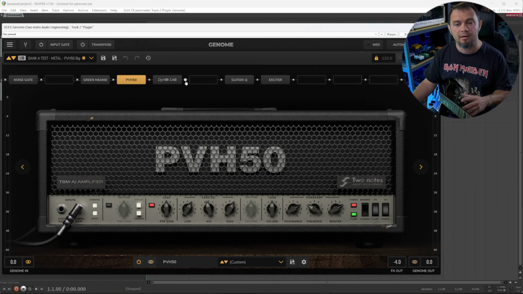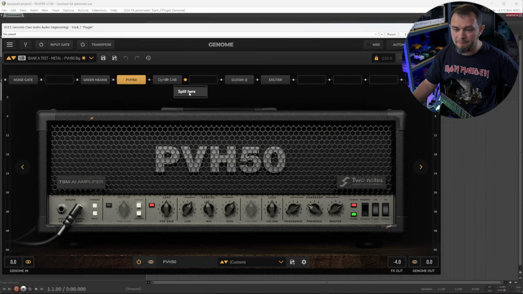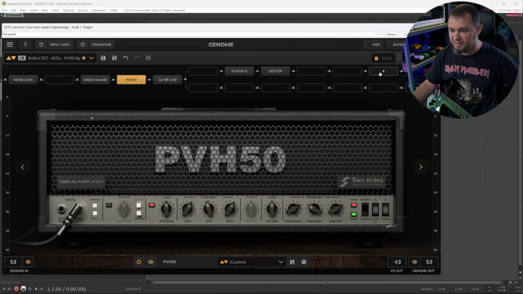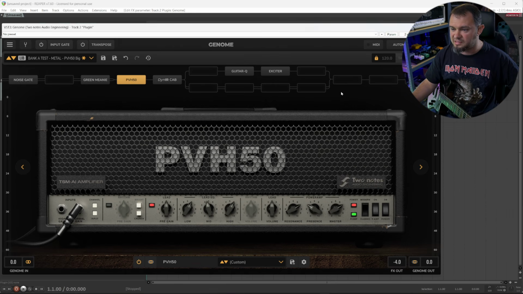And not only that, but you can also run stereo effects and stereo signal chains by just clicking over here. And here you can split them, and then you got a full stereo thing, but you can also merge them afterwards, and here you can set up different panning options. So very extensive and powerful stuff which other plugins don't have.